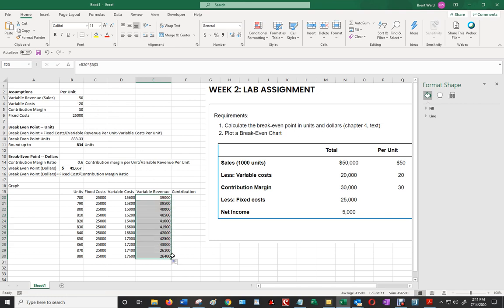Copy it all the way down. Okay, now my contribution is this multiplied by that. And I can also get that same number by taking this variable revenue and subtracting my variable costs. Either way, you get the right answer. I don't care how you do it. Copy that down. Okay? So now we've got all the data that we can use for making this graph here.